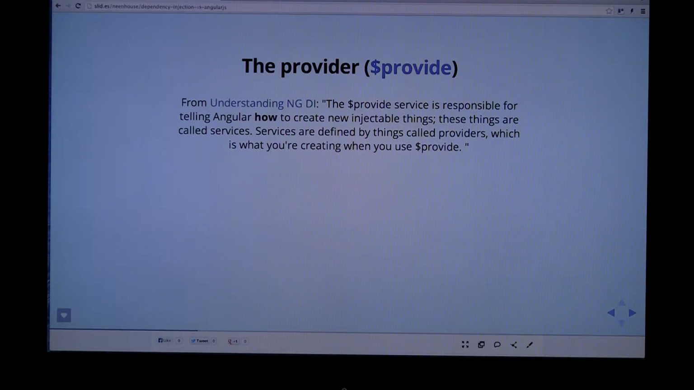All right, so this is from Understanding Angular Dependency Injection, which is an excellent article. The provide service is responsible for telling Angular how to create new injectable things. These things are called services. Services are defined by things called providers, which is called when you use provide. So the injector locates and assembles our dependencies, while the provider tells the assembler how to build them. And when we write Angular services, we're using the provide API to define our dependencies.